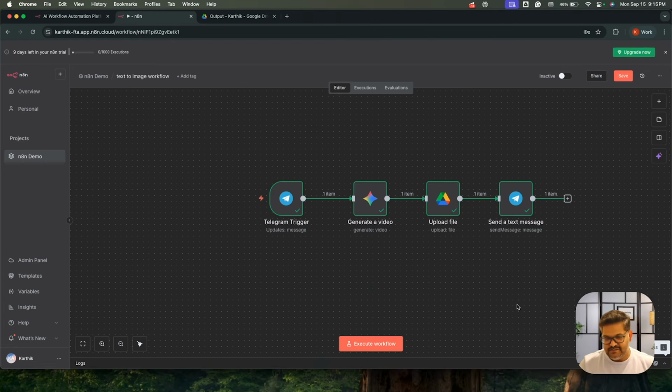Okay, what we just did was we simply integrated Telegram and we created the video based on the prompt that we input, and then we stored that video into Google Drive and sent that link back to Telegram. So this is a very simple one. Using this, you can generate a video and you can optimize the prompt and come up with as many videos as you want.